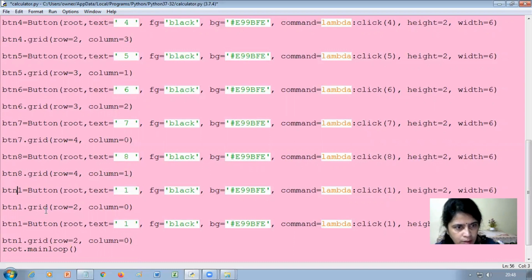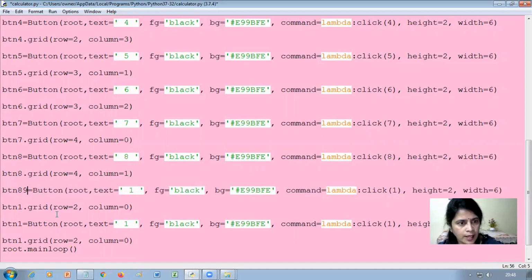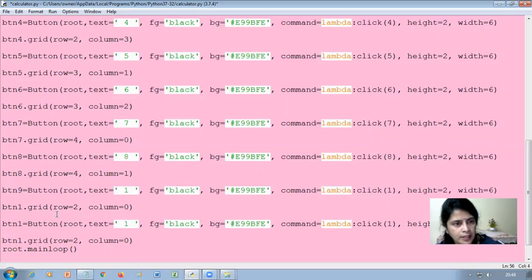Next for the number 9, so the button is BTN 9, then you change the value as 9 in the caption, then here also you give 9, and then you change the value here. So this way we'll have to change the values here, row equal 4, and then column here equal 2. Next, button 9 is created.